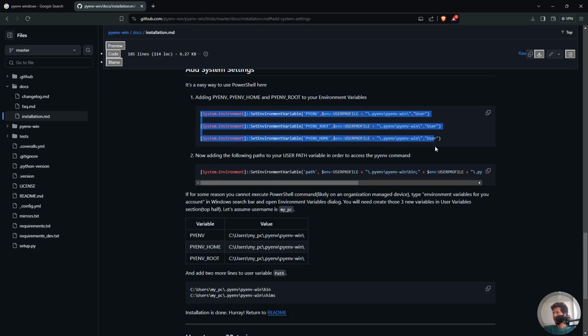So these are the 4 paths you should add. We'll add them one at a time. I'll go ahead and select the first one, copy it, then we can add them in by using PowerShell.